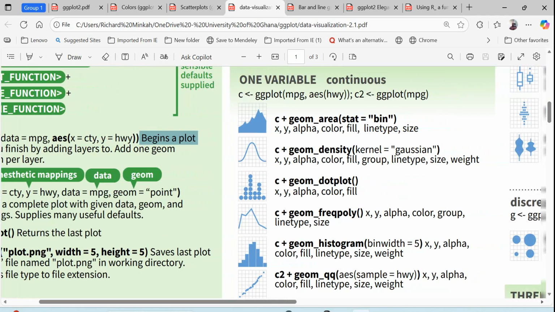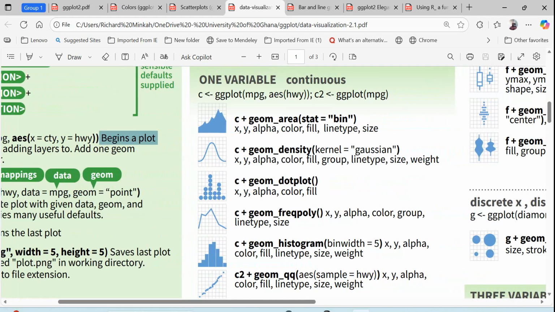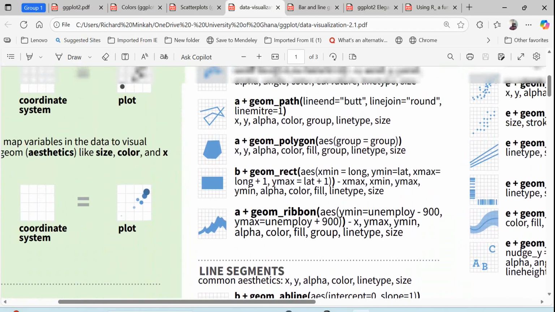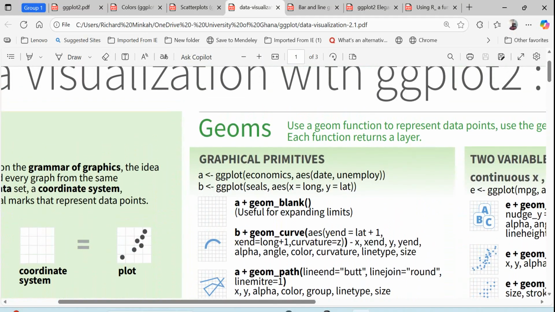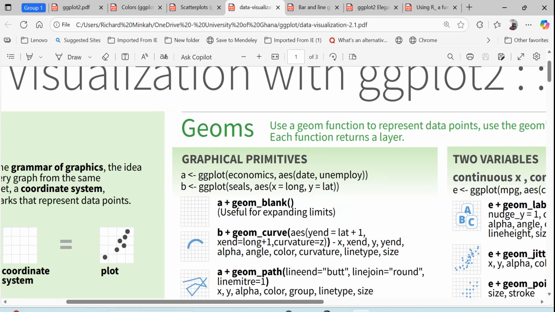Okay, so let's see when we get to the geoms. These are the graphical primitives. So this one, what do you think this will give us from our discussion? Is it going to give us a scatter plot?